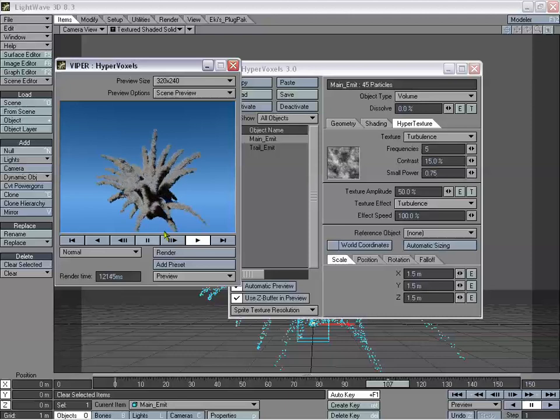And of course you can adjust that amount if we go to our hypertexture, and the effect speed will of course change that. And actually this looks like it's going a little fast. We could change it down to 50% if we wanted. But you pretty much get the idea.